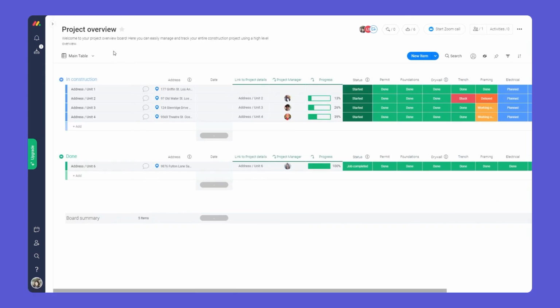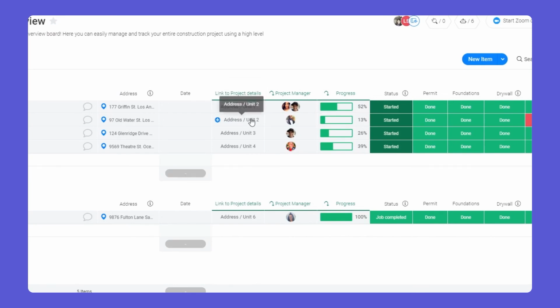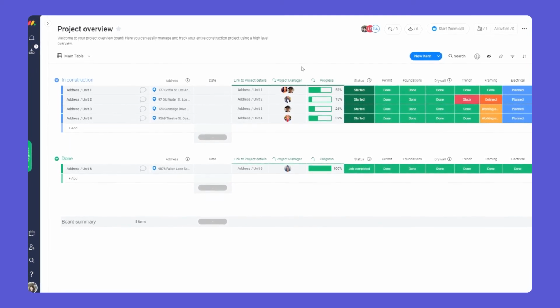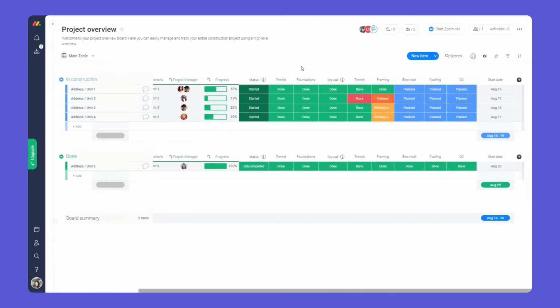Let's go back to our overview board. Here, we've connected each project's details from our details board. Now we'll see everything we need in one place without switching boards. Not bad, right? Thanks to this simple yet powerful workflow, you'll be well equipped to manage all of your construction projects with Monday.com.